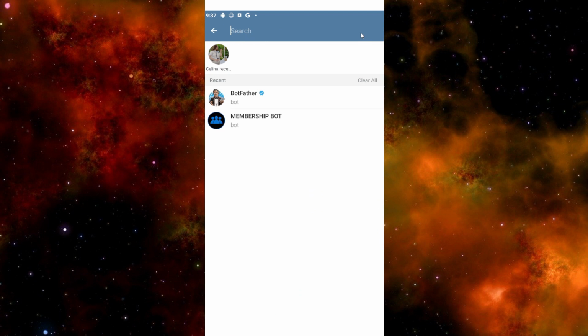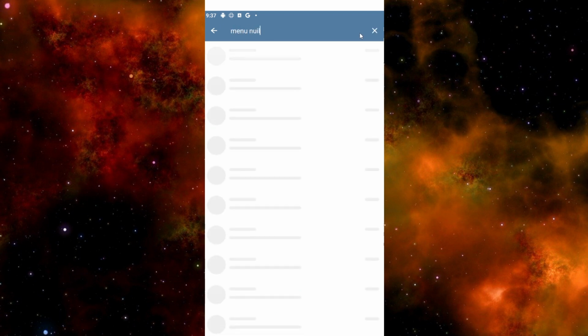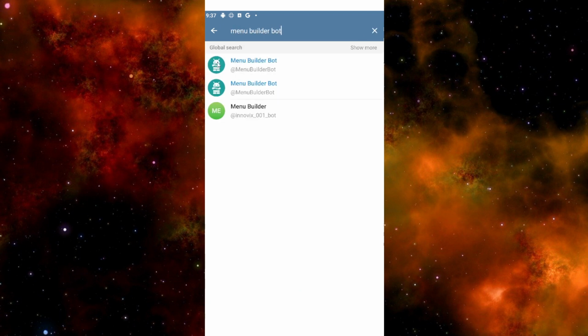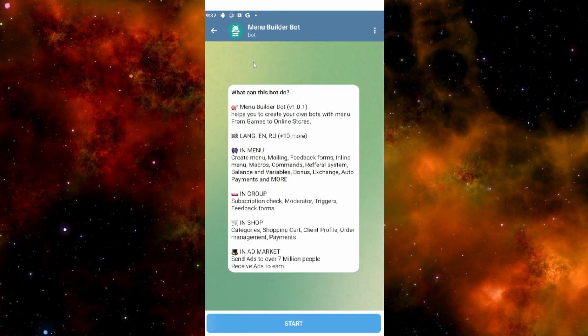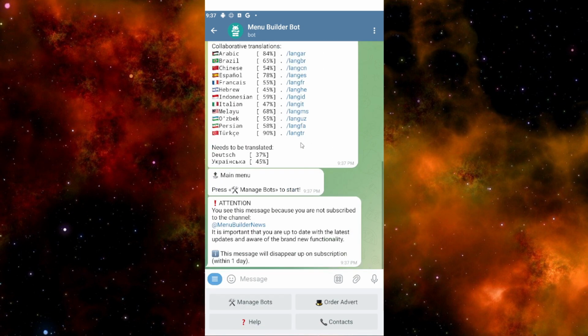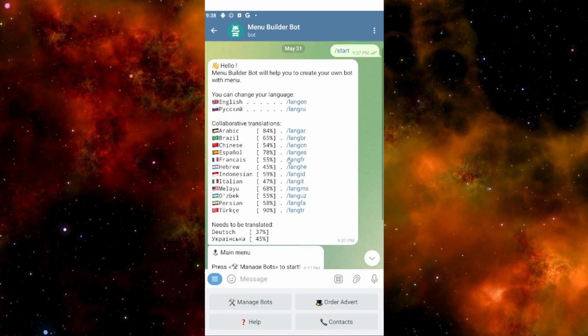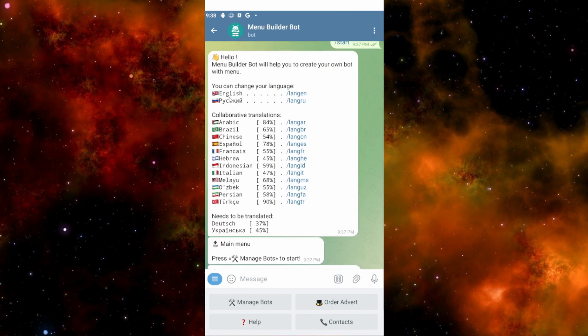and after that, just go back here on the main page, then search for Menu Builder bot, and then click this one right here on the first, and after that, just click this start button right here, and after that, you will be asked to pick a language right here. If you're speaking English, then click this English right here, but if you are speaking another language, which is located right here on the bottom, just click that language right there.